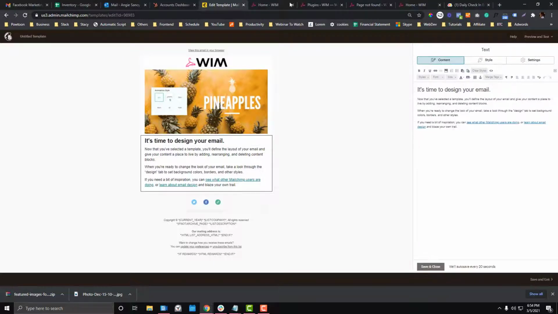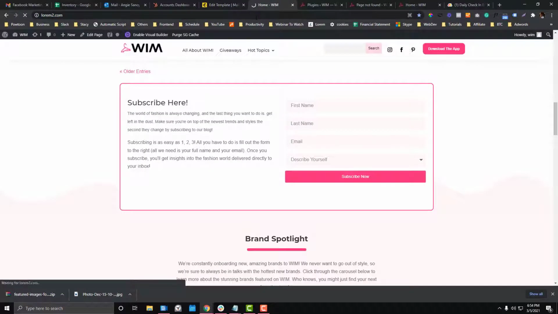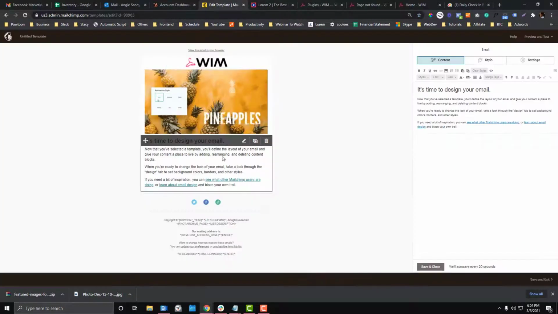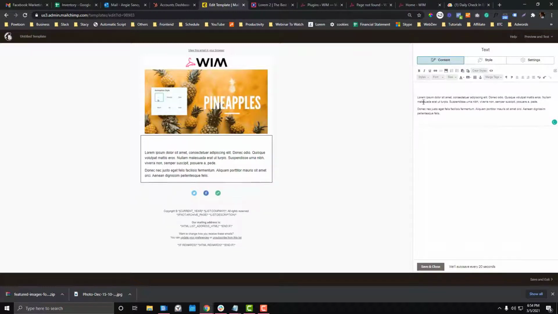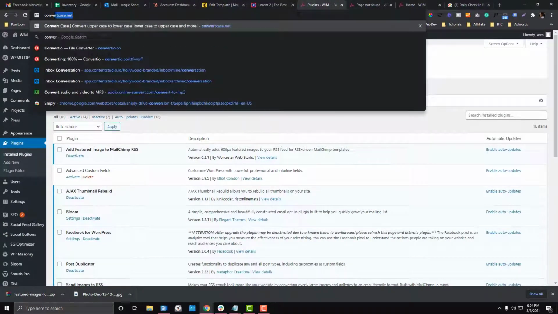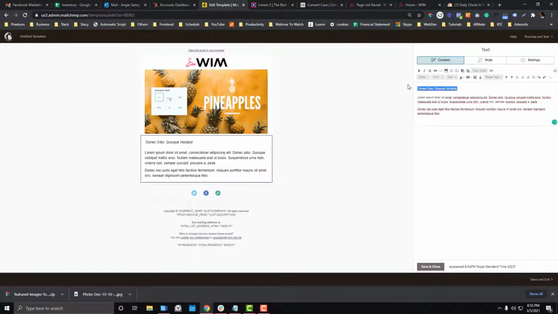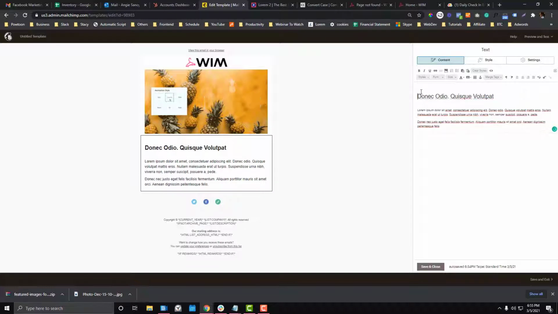I'm going to come up with another GIF version for that. For the text, we will put lorem ipsum, because they need to change that, of course. So we put it there, and then another text in here. Let's use convert case, because I want to capitalize all of the text. So we put it in here, and that one is already good. I'm going to add another text.